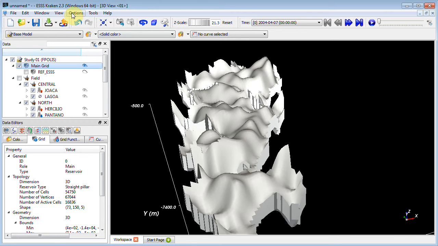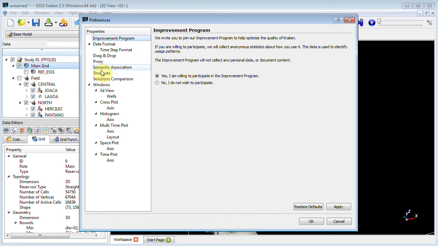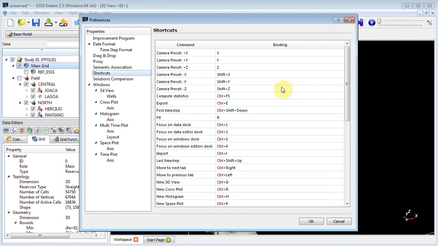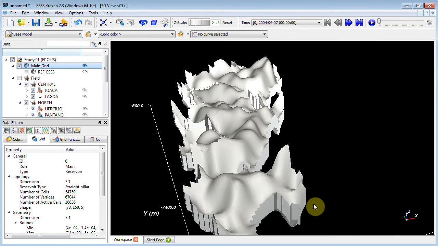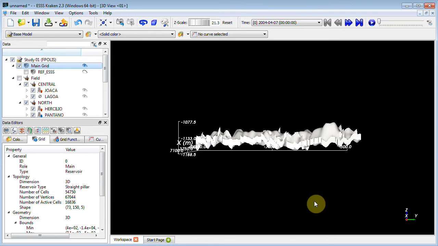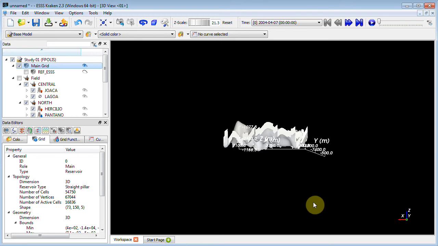Additionally, there are a number of shortcuts available for the keyboard which will orientate the visualization in a predefined setup. These can be viewed in Options, Preferences, Shortcuts. Clicking through a couple of these keyboard shortcuts, you can see how the visualization is changed.